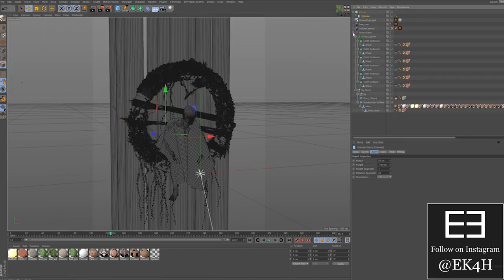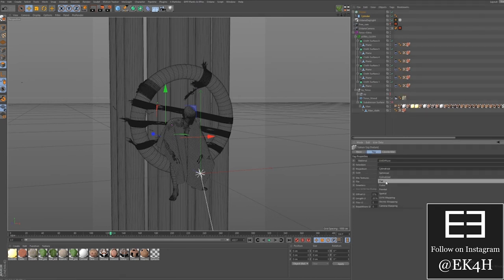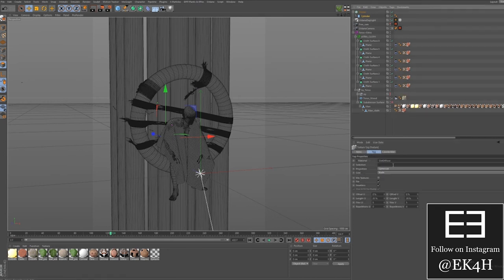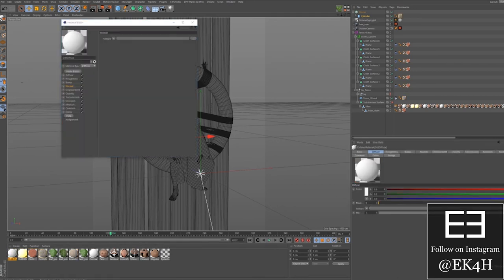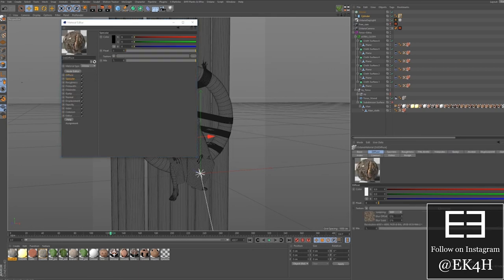Grab a cloner object from the top menu, place the cylinder inside of the cloner. Set the cloner option to grid array, increase all the distances, play around with the clone numbers until you find the amount you are looking for.